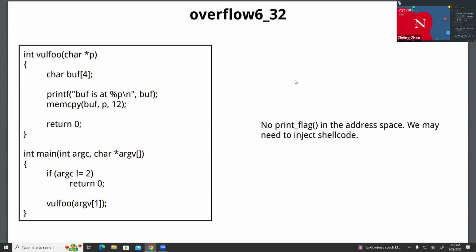So this is overflow 6. I didn't call it overflow return because we're not directly overwriting the return address on the stack. It's very similar to previous examples we have seen. The only difference here is the buffer is small, but that's not really important. What's important is the bug here. There is a memory copy. This buffer, you print out where the buffer is. Then there is a memory copy, and the memory copy will copy 12 bytes from the command line arguments.